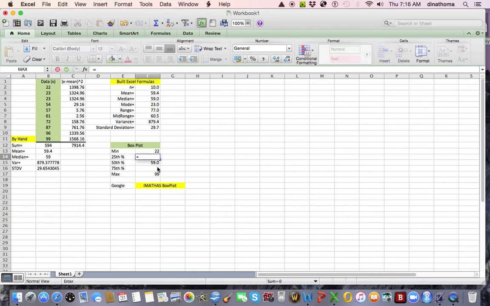25th percentile. So there's a thing in Excel called percentile. The array is you highlight your data. K is the percentile you want. Well, we want the 25th percentile, so we have to turn it into a decimal, so that's 0.25. And the 25th percentile is 30.75.